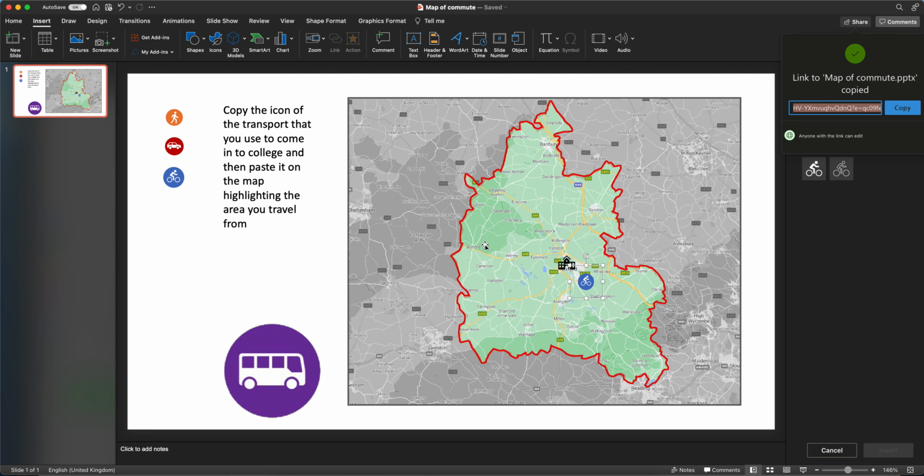So there you have a reasonably quick way of creating a map that allows students to plot their method of getting into college and roughly where they're traveling from.